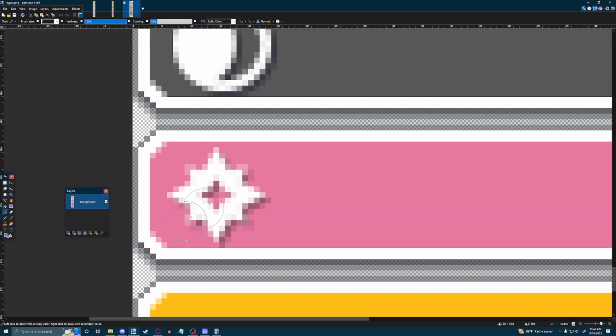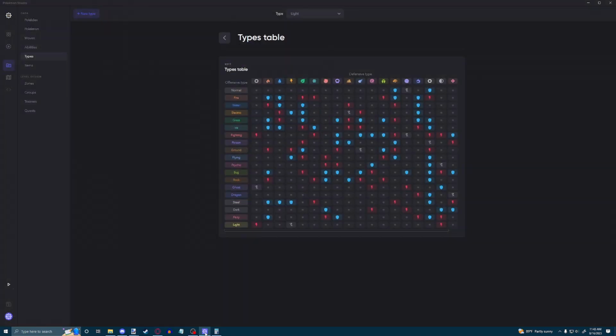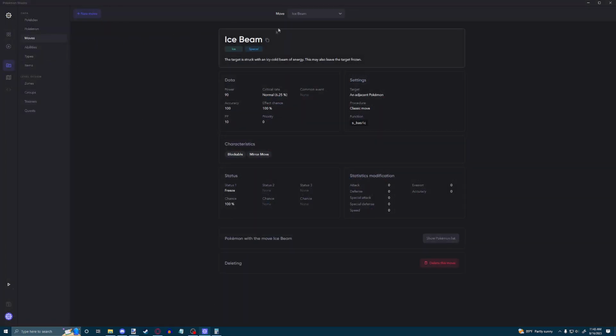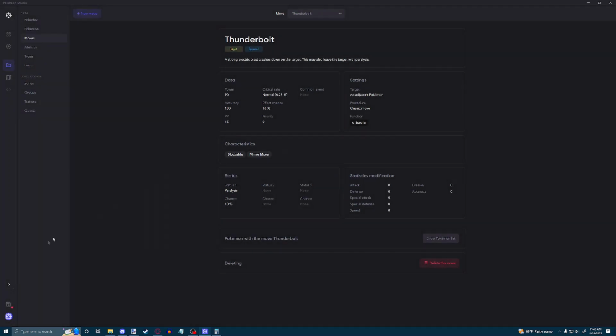I think you get the idea of what you're supposed to do at least. We're going to save this, and then we're going to go back in here and make Thunderbolt no longer electric type. Just for the sake of this, we're going to make it light type. All right, just to show that everything works, we're going to launch in debug mode.